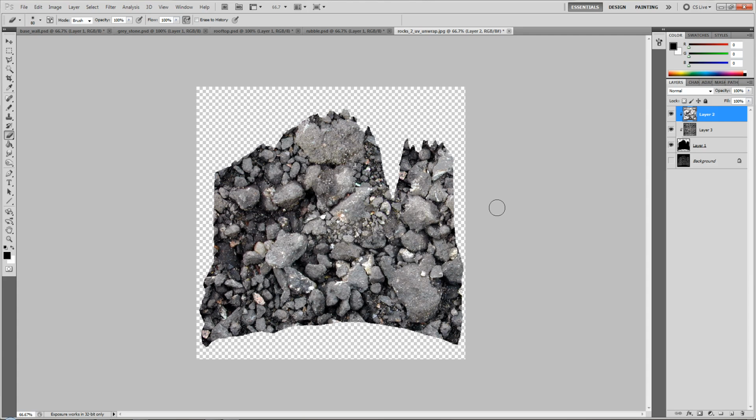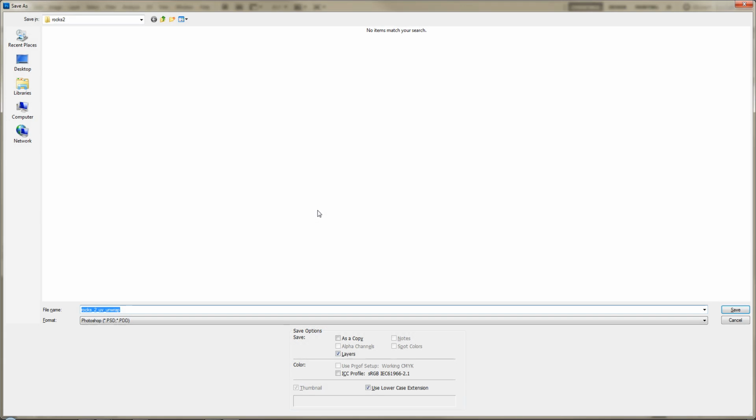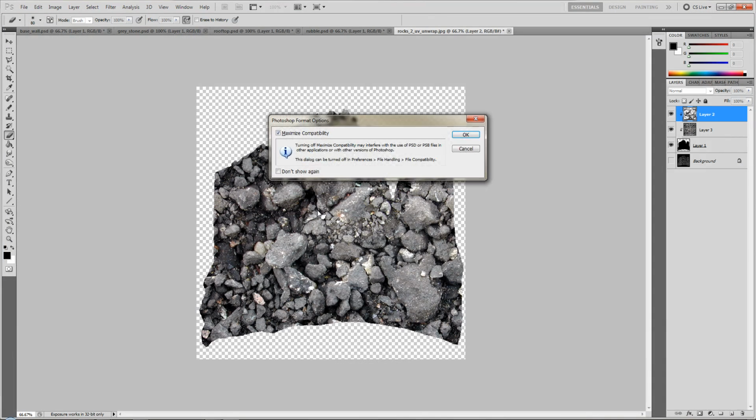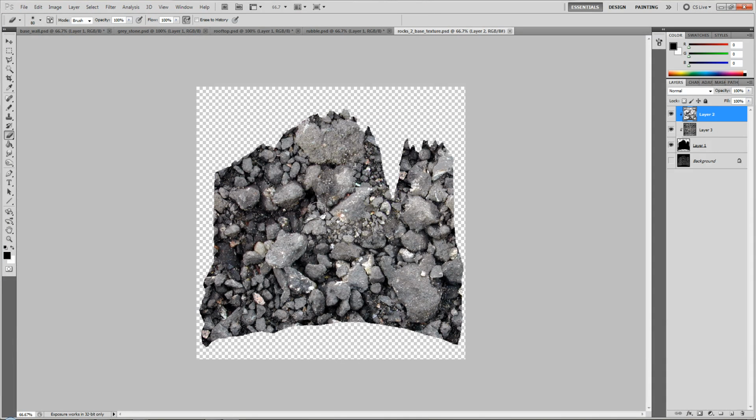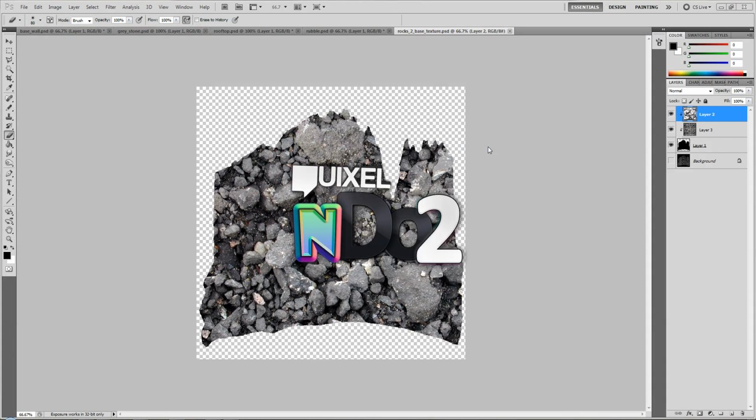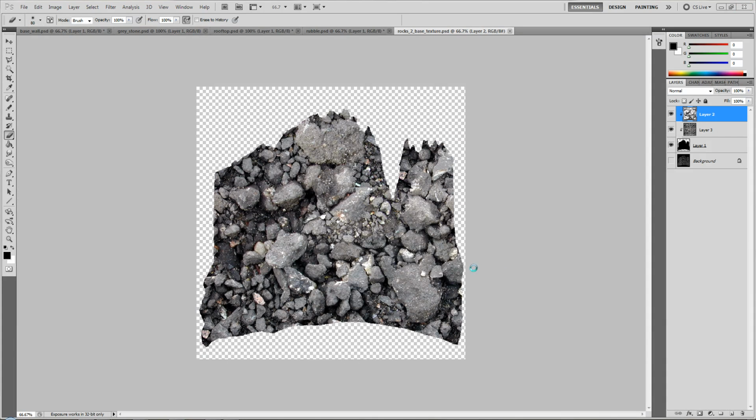I'm not even going to save this as diffuse this time. Just Control S and save this as Rocks 2 base texture, because I'm going to get NDO to create the diffuse for us once it's created its normals. Okay, so let's fire up NDO. Nope, don't need our new release. And let's do the presets.